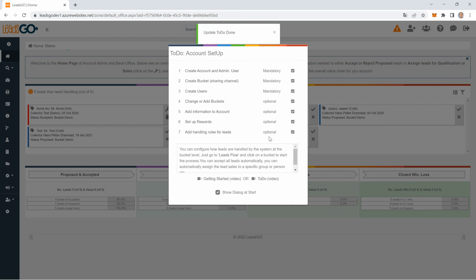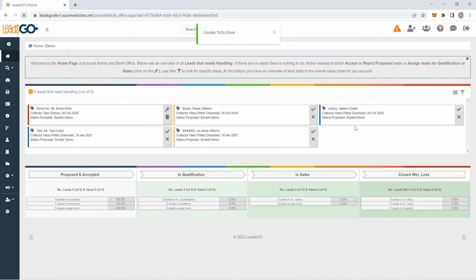Having done this, you have completed the setup. You can also look at the two videos, getting started and also a video about the ToDo, with more details of this video that I'm recording now basically. And when having done all this, you can tick off show dialog so that you don't need to see that every time you go to your homepage and sign in.